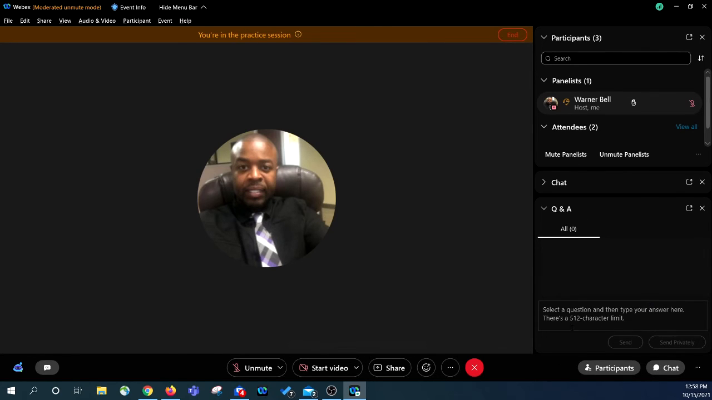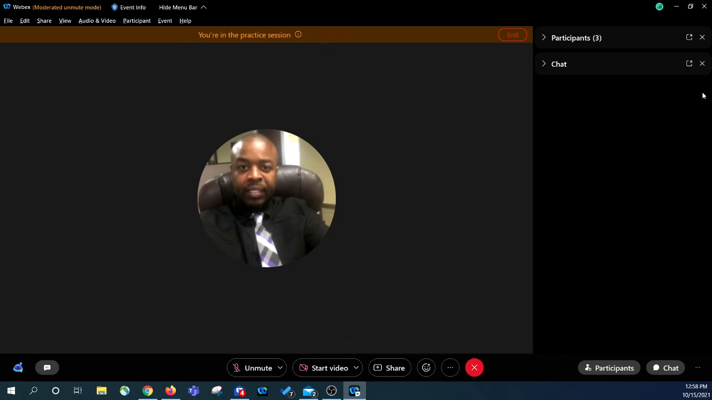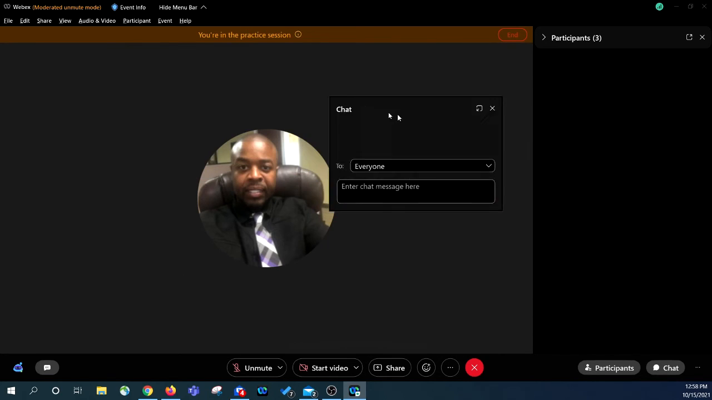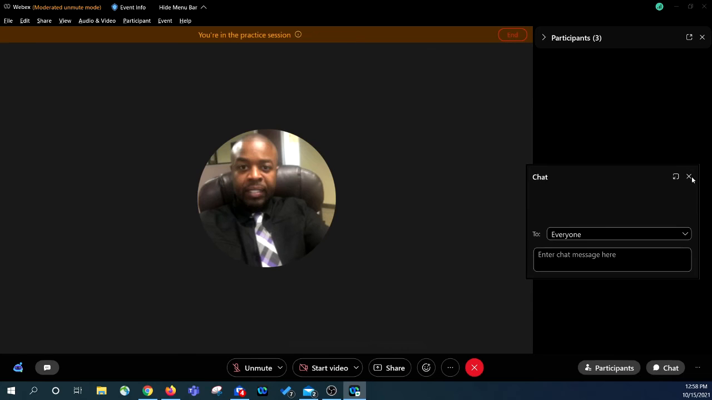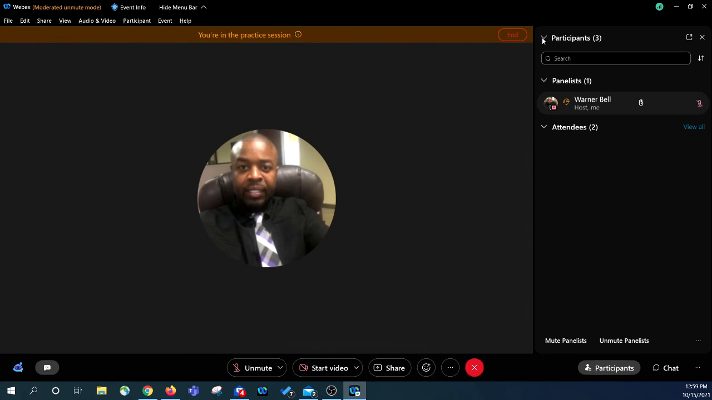Next to the chat window button, you have the three little dots, which are more options for Q&A, captions and highlights, and notes. Each of these windows are independent and can be opened and closed by clicking the small X in the right corner. To the left of the X, there is a pop-out button. If you click this button, it will pop out the individual windows for chat, Q&A, or notes, and you can move them around your screen as you see fit.